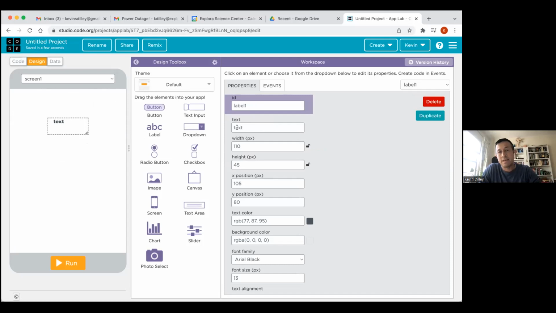And for the text itself that's in there, I'm going to go over to the properties window in my workspace. I'm going to click on the text and I'm going to say, maybe I'll just call it My Quiz.